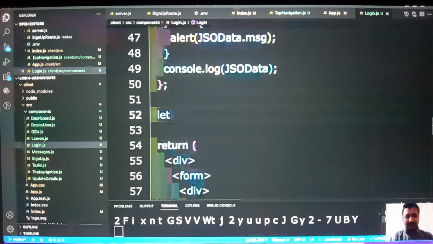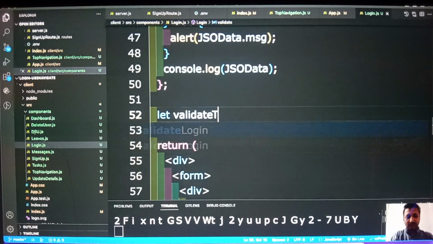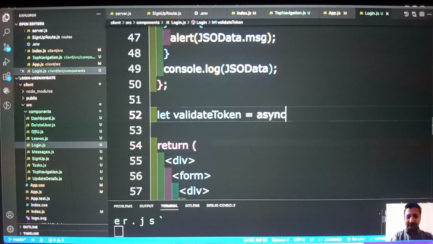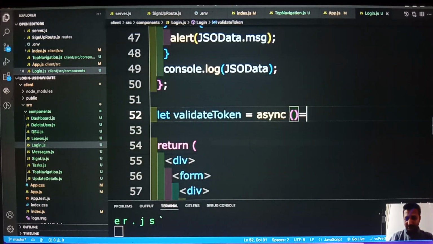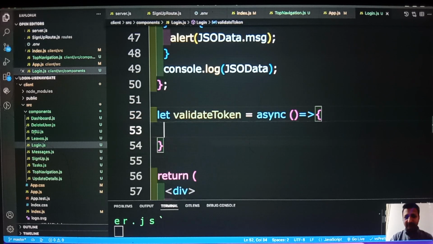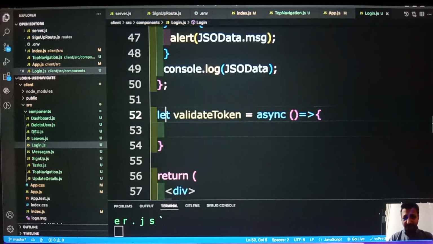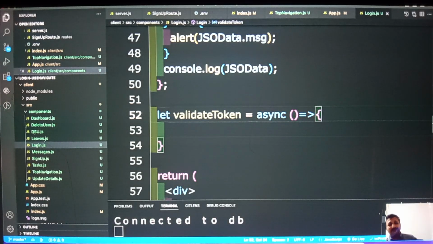Now, what I will do, I will create one more function. We'll call it validate token. Now I wanted to send this token to the server. Right? I can send through post. So now what I will do?